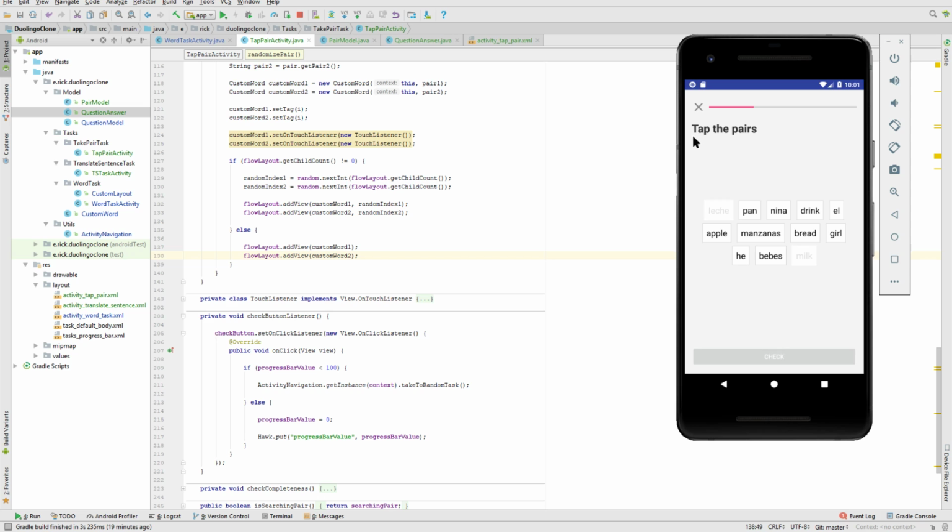So here you can see we have a new screen that is called Tap the Pairs, and in this screen we will be able to choose the right pair, and if it's the right one, it will tell me that it's the correct pair, and it will grade out. So on the official Duolingo application, you can see that it gets a little red before it grades out, and if it is right, you're gonna get green before you grade out.